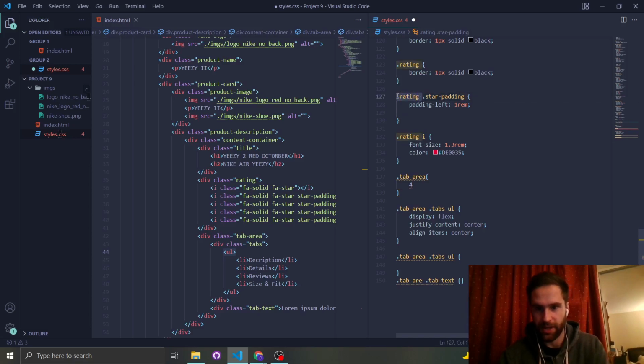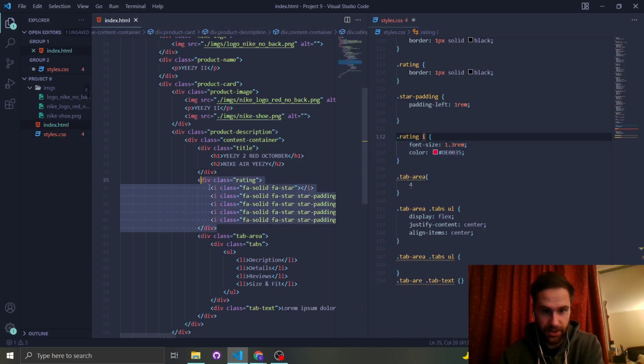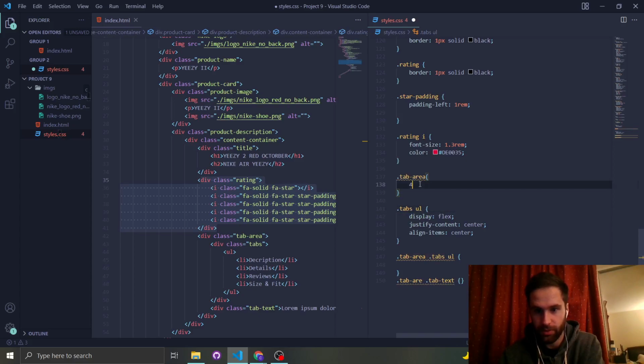So you don't need to add this. Everything under rating is going to be in the hierarchy of rating, basically. And if you need to select anything specific to rating, you just say rating, and then, for example, the I tag. So over here, rating each I tag. For tab area, we're going to do the same. We're going to just select the tabs UL, like so.